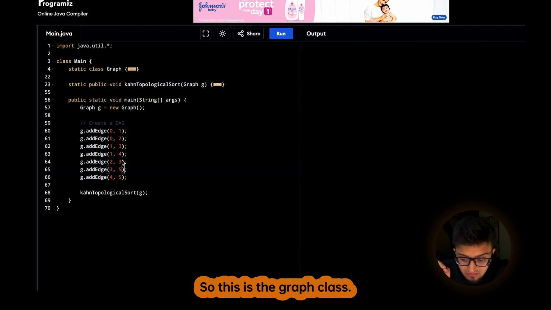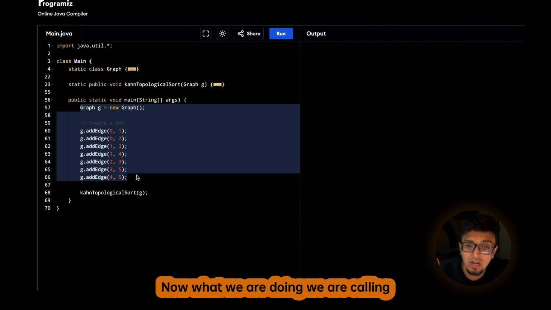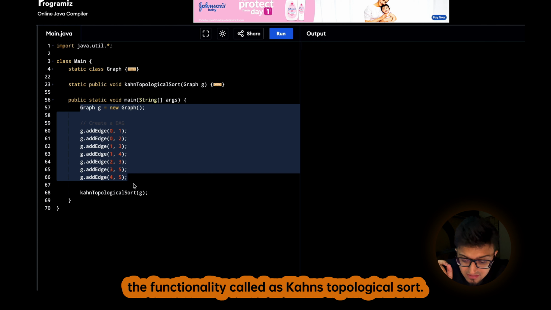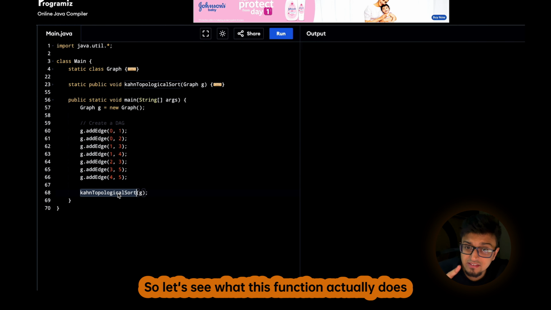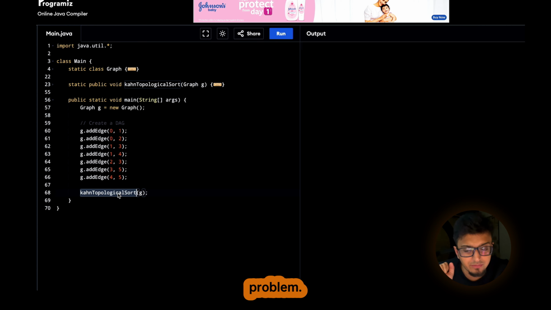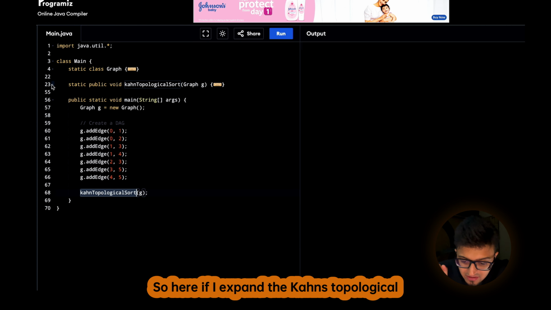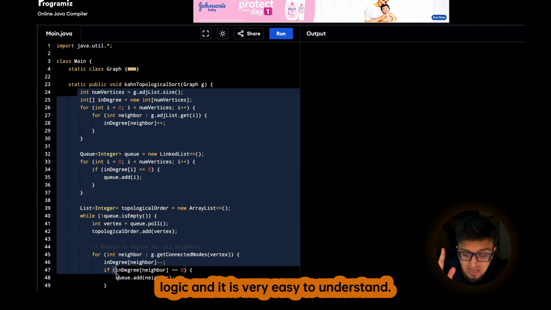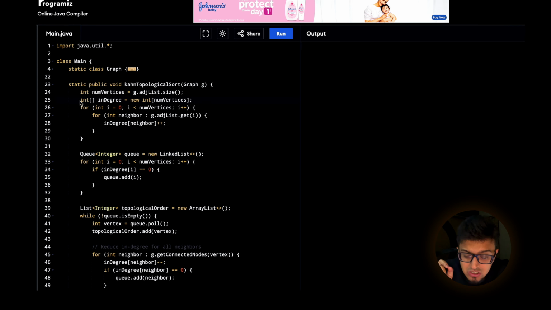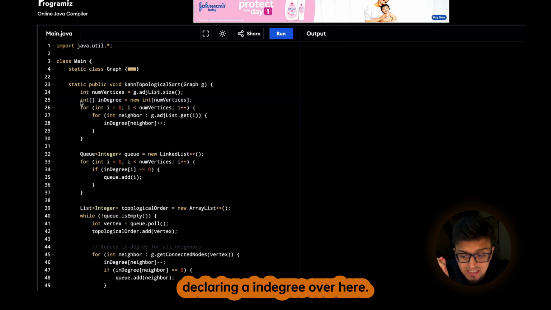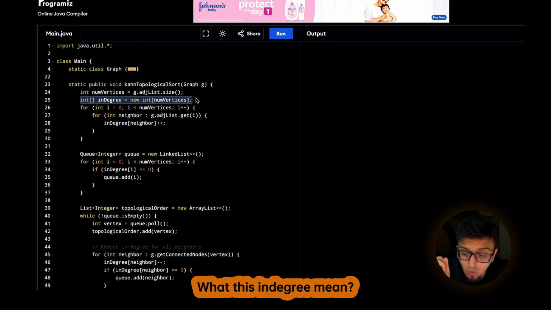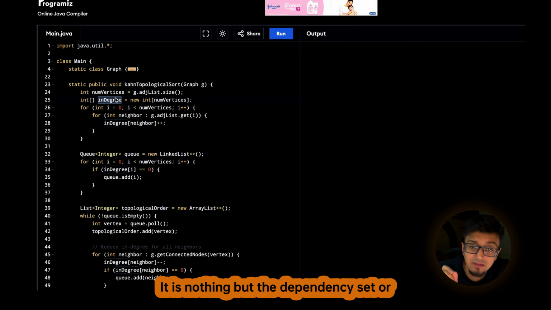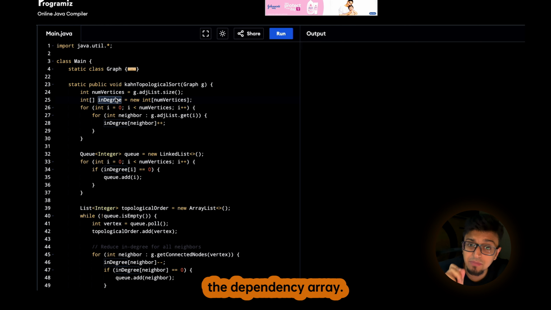So this is the graph class. Now we are calling the functionality called Kahn's topological sort. So let's see what this function actually does, because this is the main meat of this problem. So here if I expand Kahn's topological sort, you can see this is the complete logic and it is very easy to understand. We are first declaring an indegree array over here. What does indegree mean? It is nothing but the dependency set or the dependency array.